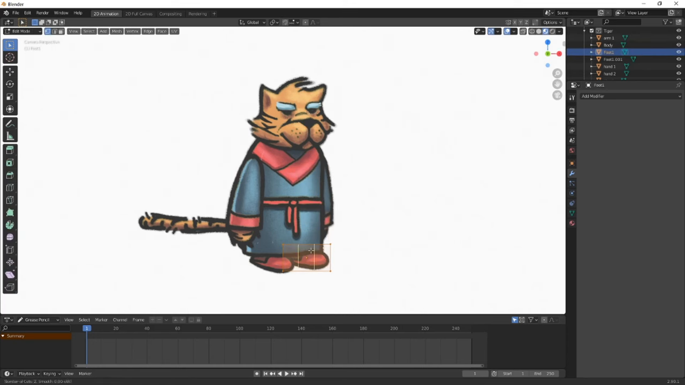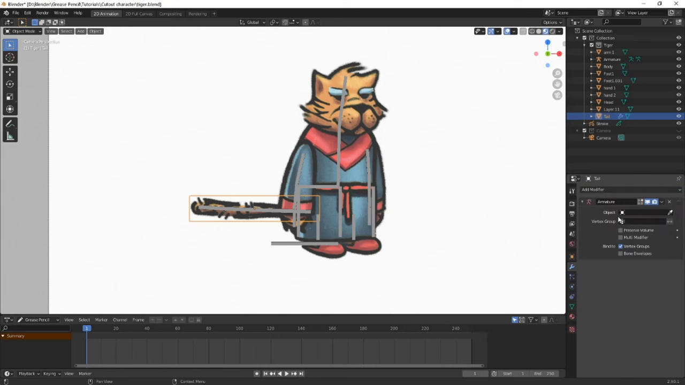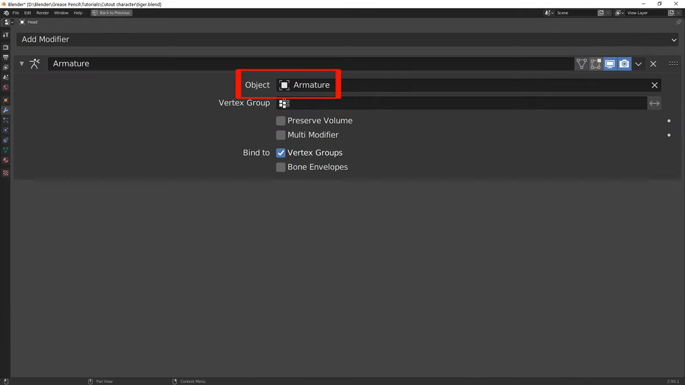To attach the images to the bones, we'll need to tell the mesh which bones should control which vertices of the mesh. We can do this by selecting an image mesh, add an armature modifier under the Modifiers tab. This will allow us to associate the bones to the vertex groups that we are about to create. Remember to select the rig under the Object property.